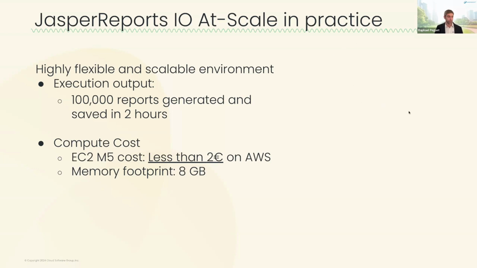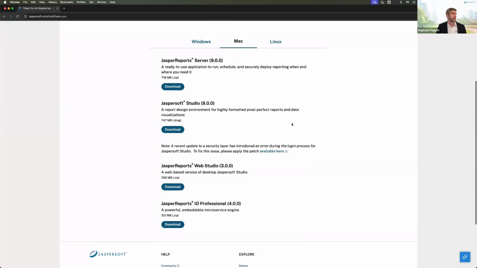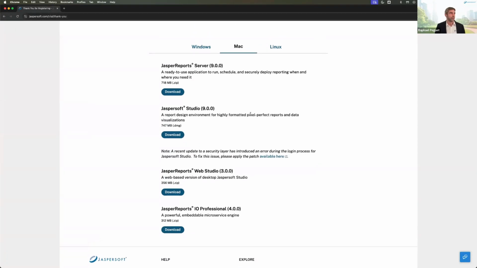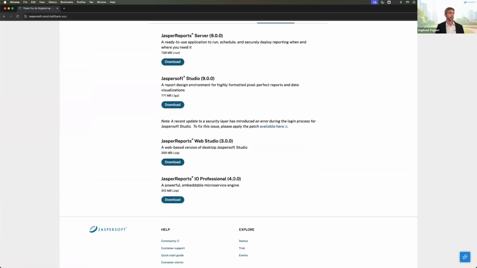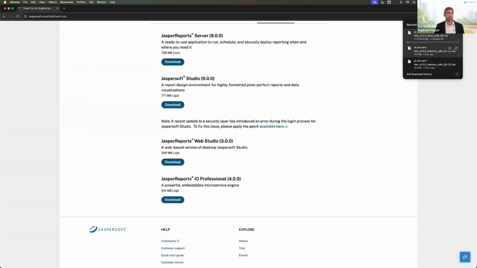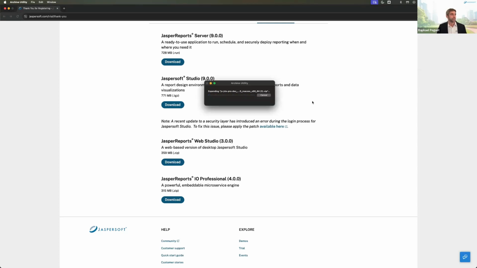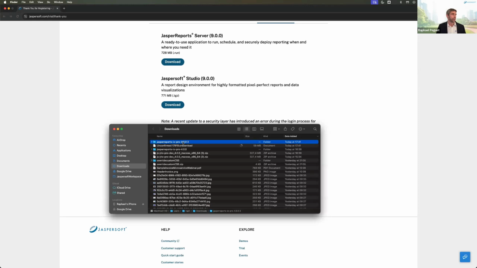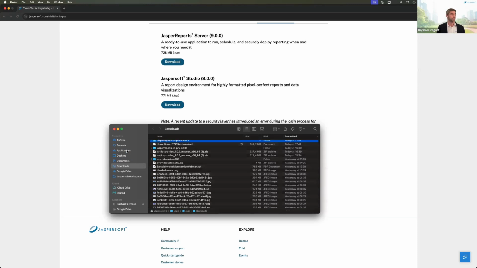I just want to show now how to get started with JasperReports IO. So I'll come here, and at jaspersoft.com/trial, you can find the installers for Windows, Mac, and Linux. JasperReports IO Professional is available as a 30-day trial. So you can download it, and once it's downloaded, I've already done that before, you can run any of these. I'm using a Mac here, so I can simply export this and place it into my applications.